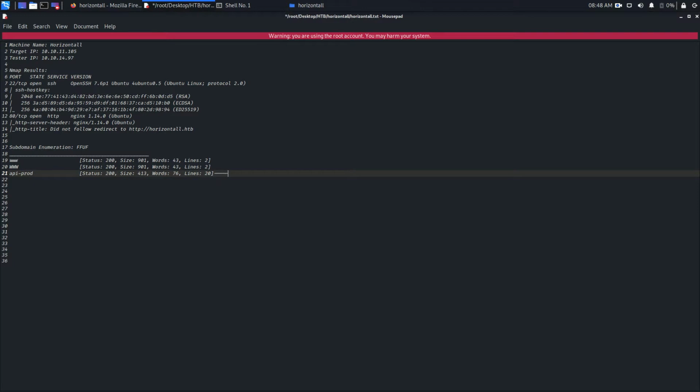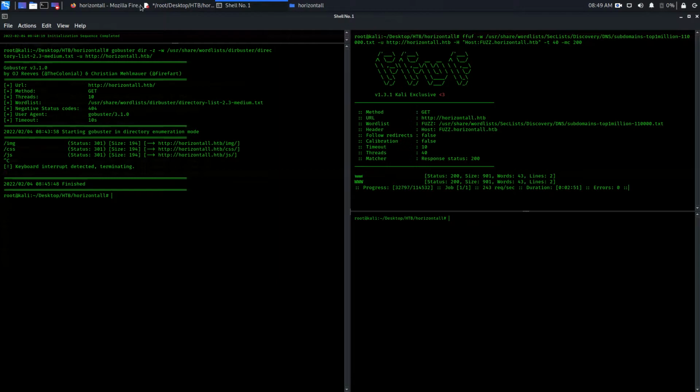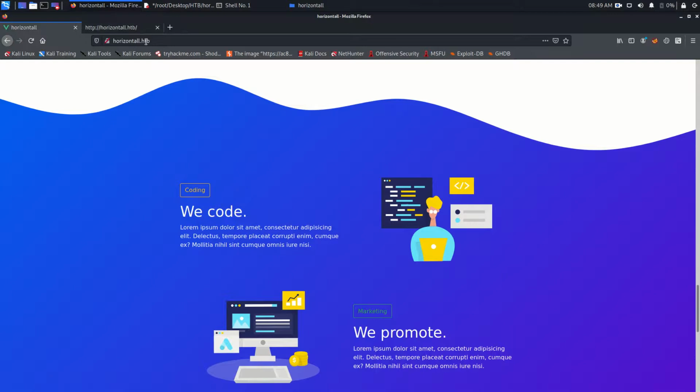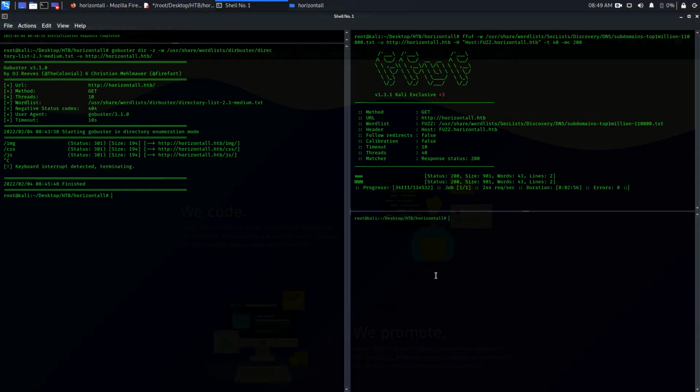So this is interesting, and we will see in a minute that in the results we will also find this subdomain. So let's go and see what's running on this api-prod. I again already created the subdomain in the /etc/hosts file. I created a record. So let's say horizontal, and inside /etc/hosts, as you can see, I created this record and this record. This is the subdomain, and this is the main domain, right?